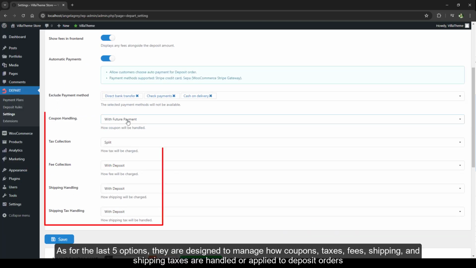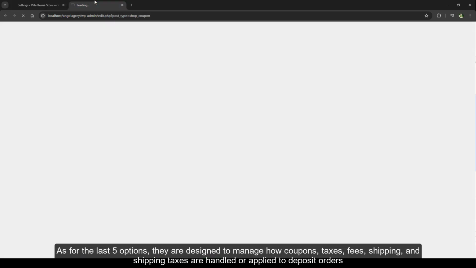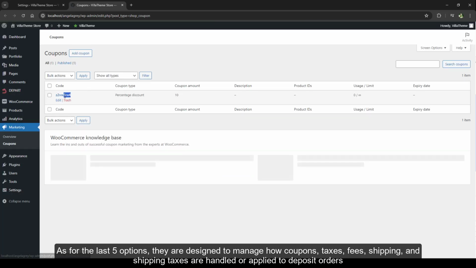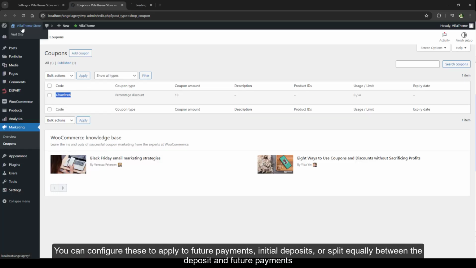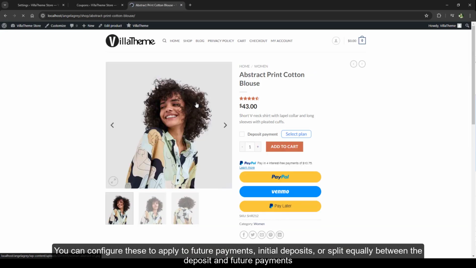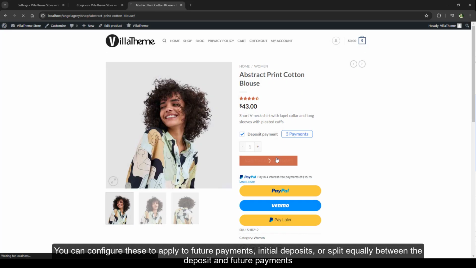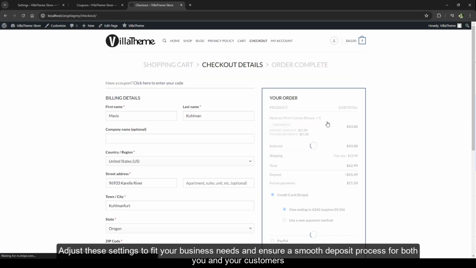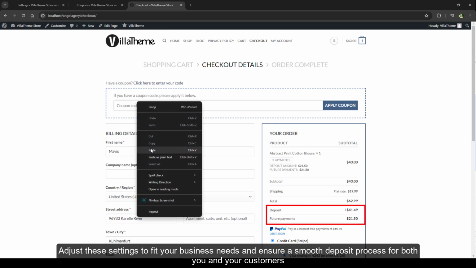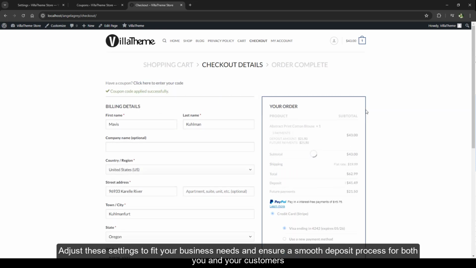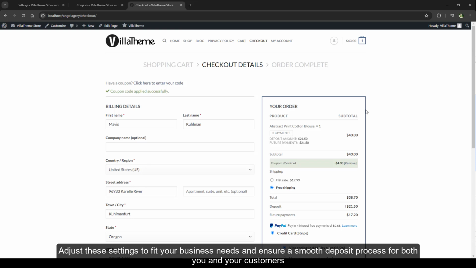As for the last 5 options, they are designed to manage how coupons, taxes, fees, shipping, and shipping taxes are handled or applied to deposit orders. You can configure these to apply to future payments, initial deposits, or split equally between the deposit and future payments. Adjust these settings to fit your business needs and ensure a smooth deposit process for both you and your customers.